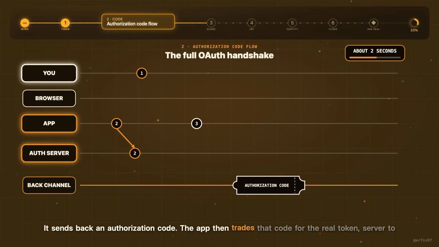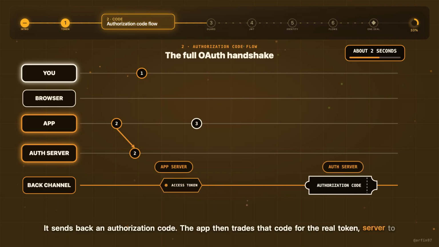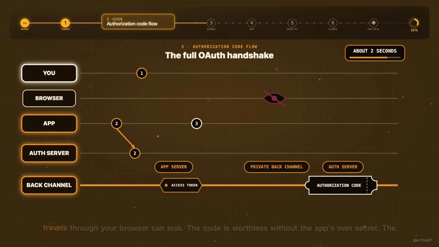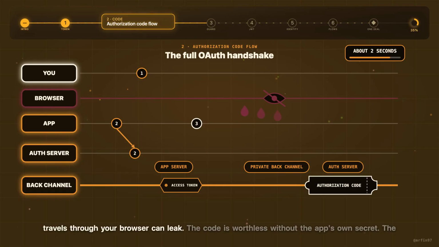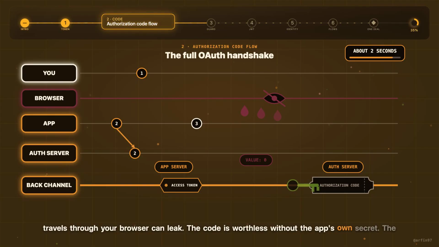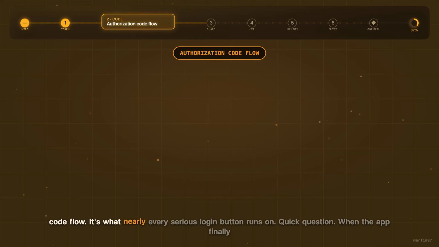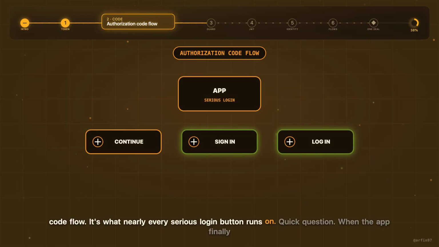The app then trades that code for the real token, server to server, on a back channel your browser never sees. Why the extra hop? Because anything that travels through your browser can leak. The code is worthless without the app's own secret. The token, the thing that matters, never touches the front channel at all. That's the authorization code flow. It's what nearly every serious login button runs on.